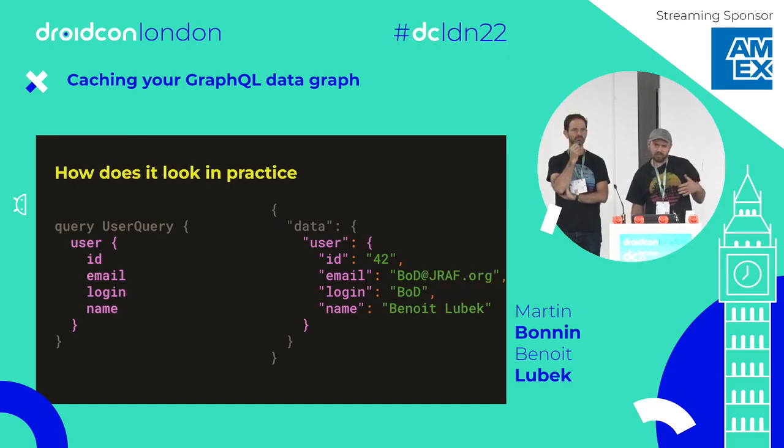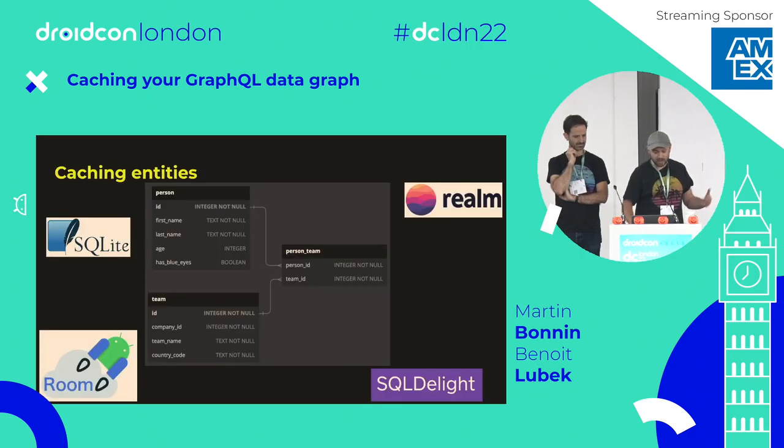And so this is a specificity of GraphQL. That is good for network performance and also for debugging and all that. But that has some consequence on how to do caching. And indeed, we're here to talk about caching.